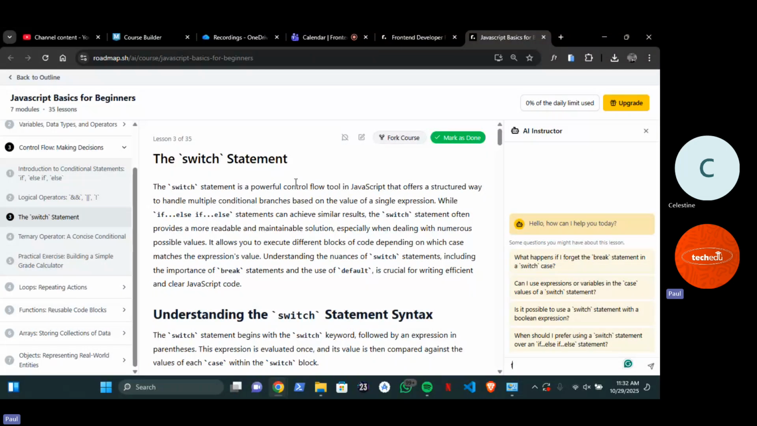So how do you work with a switch statement? Let me first explain this. The switch statement is a powerful control flow tool in JavaScript that offers a structured way to handle multiple conditional branches based on the value of a single expression. For instance, if you want to have multiple else ifs, you need multiple conditions. With a switch statement, if you want to handle multiple cases, you need one particular expression, just a single value.